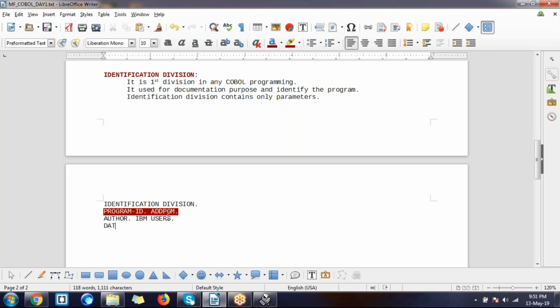Next, date written. You can write any format. Okay, so I'll write 13 May. Do we have any specific standard format? No, you can write it in any format. Similarly, date compiled: when this program is compiled, again 14 May 2019.